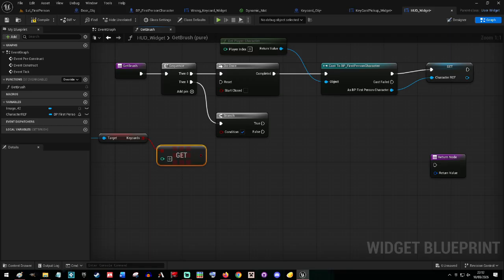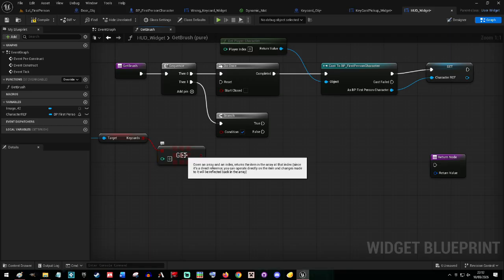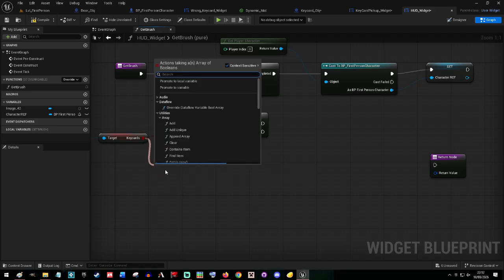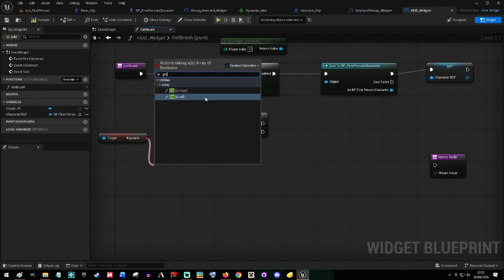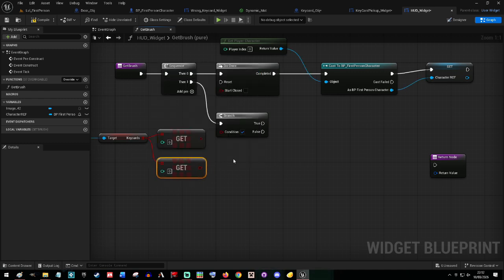Nathan hasn't actually said. I think it's get a reference, though, by the looks of it. Let's compare, shall we? So that is get a reference, get a copy. They look exactly the same. Cool. That doesn't help any at all.